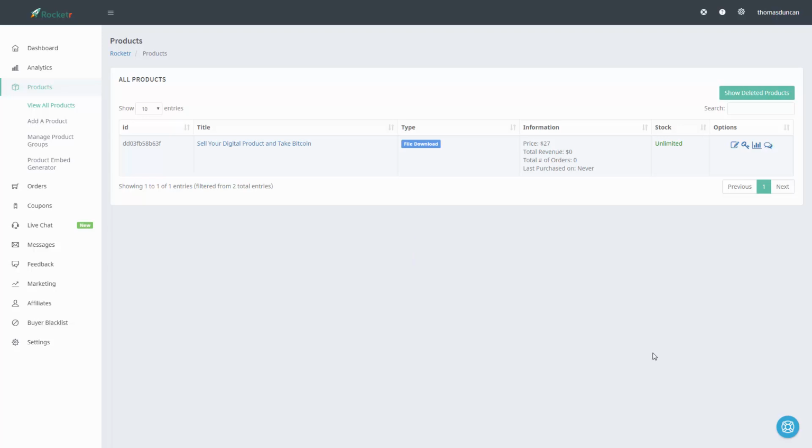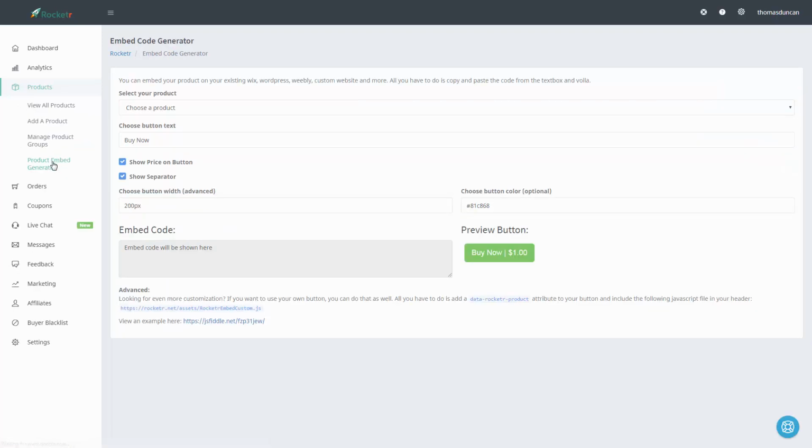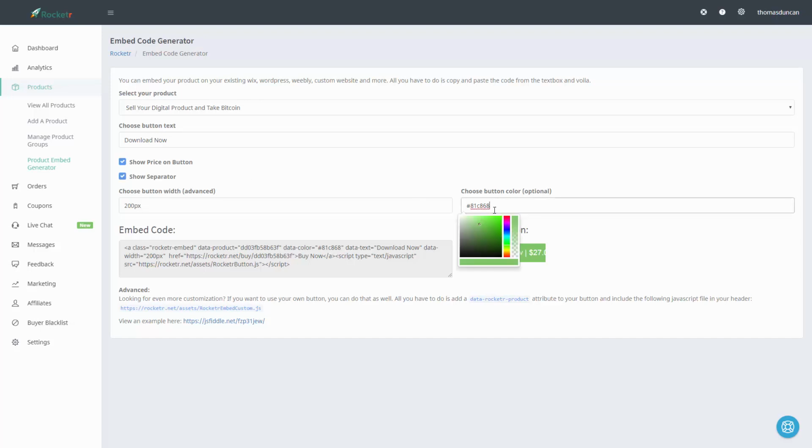Hello and welcome. What we are now going to do is generate a button for the product that we just created in Rocketer. So to do that, we're going to go to the product embed generator. And then we're going to choose our product from the download menu. We're going to choose what that button text is going to say. So for example, if we want to say download now, we can do that. If we want to change the color, we can do that, and we can use the color picker here.